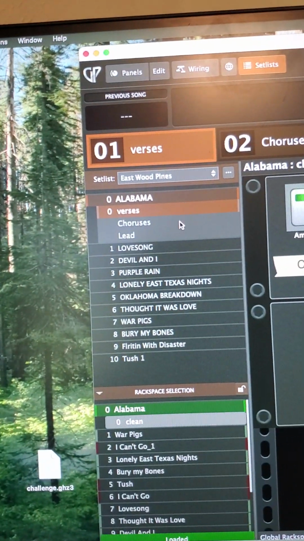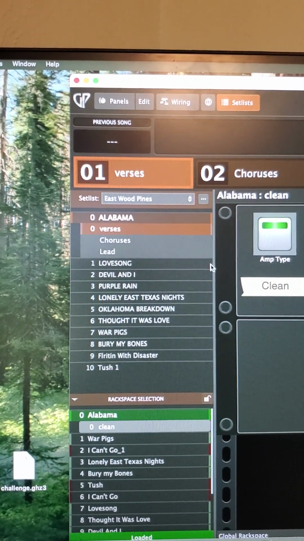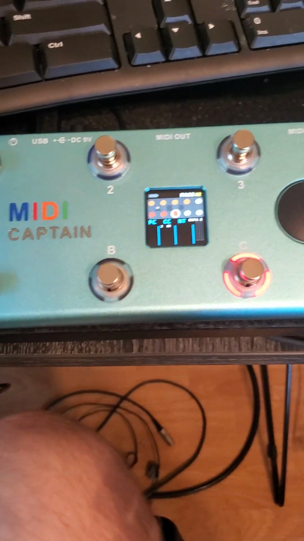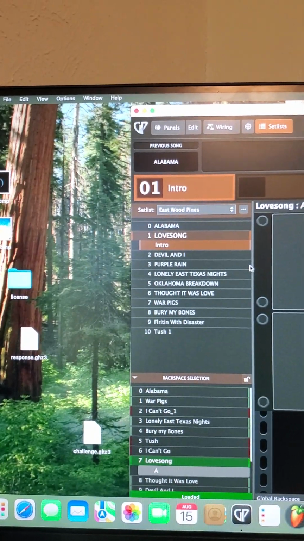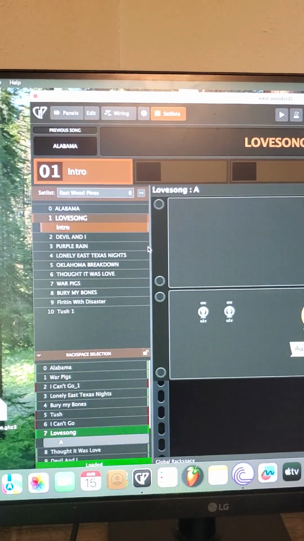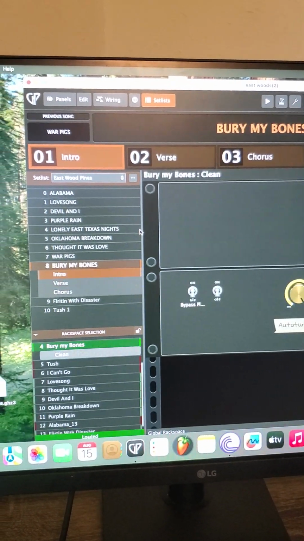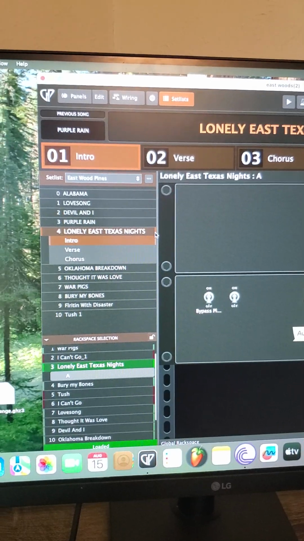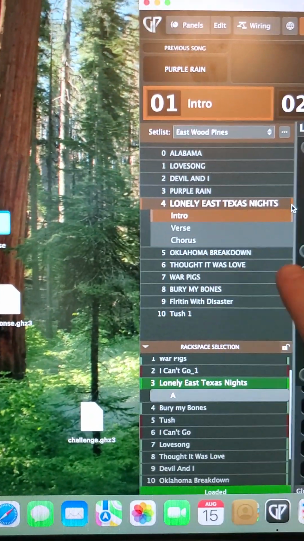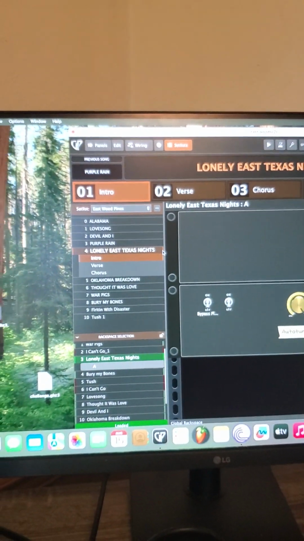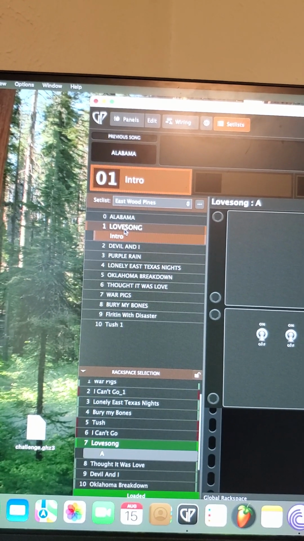Here's the set list view. You have your songs that you can name, and then you have the parts for the song. With my MIDI controller, I have 4 and D to go up and down the set list. If I'm done with a song, I can go on to the next song or go back, which is really nice. A lot of people use this format where the default is intro, verse, chorus. I don't really like that format. There's nothing wrong with it, but I name mine like individual patches.